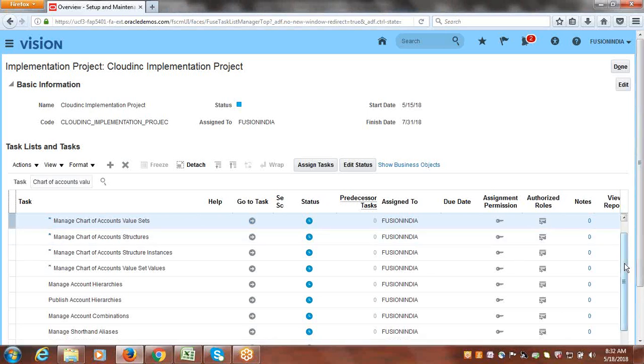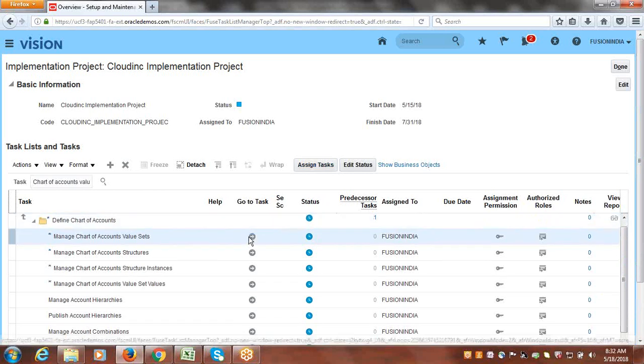So to create the value sets, this is the task we have to use. Click on the go to task icon.